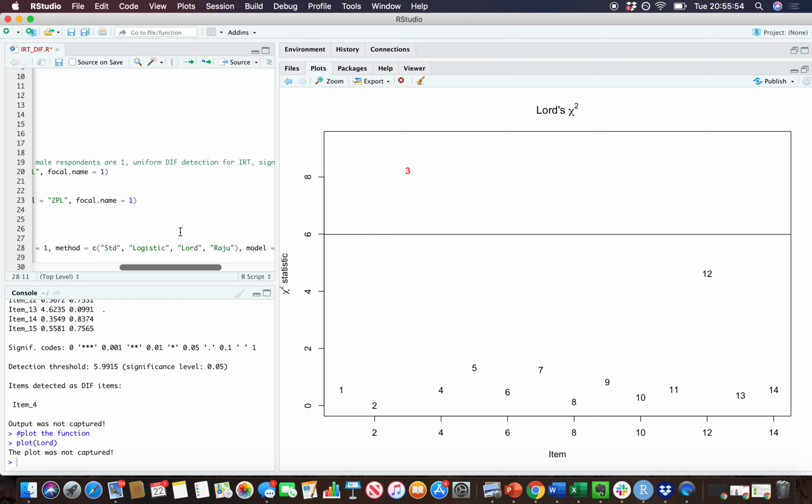And then the Raju looks at the area between the item characteristic curves, so it's comparing for the focal group and that reference group. And then it's going to give you a z statistic, and that is also based on the null hypothesis that the area between those two curves is going to be 0. And this is important in 3PLs especially because this assumes that the guessing parameters must be assumed to be equal. And we don't have to worry about that. I'm in the 2PL, so I run this here, and the output's cool.